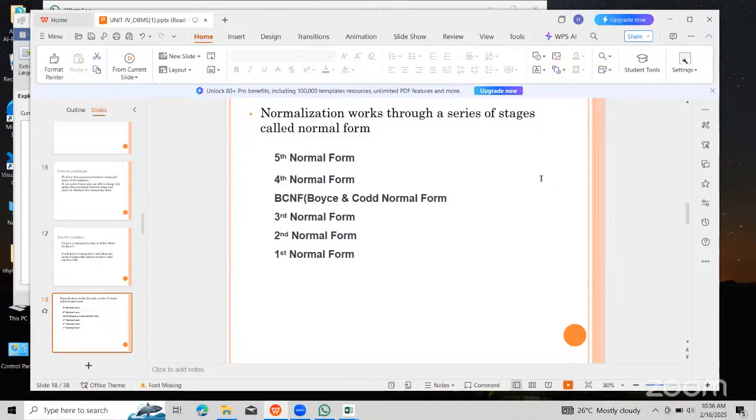First one is first normal form. Write down this one: normalization works through a series of stages called normal forms. Very important concept.